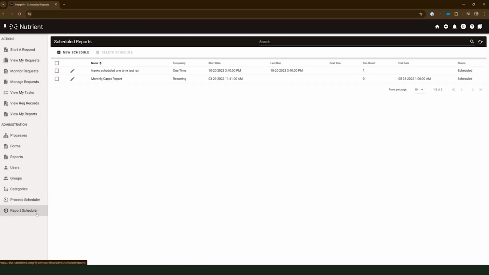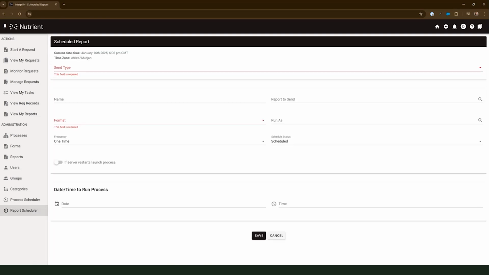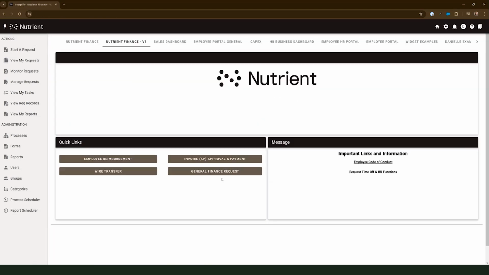And it's going to be the same thing for our report scheduler. This is just scheduling a report to run on a schedule basis. That was a basic introduction to the administration menu of Nutrient Workflow.